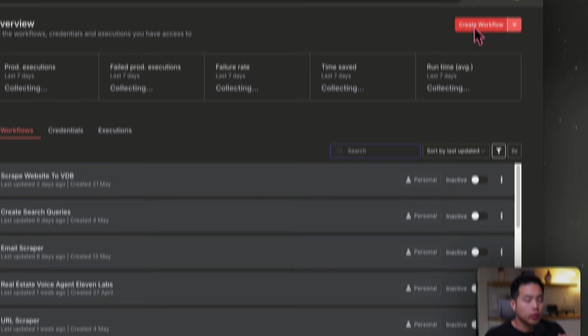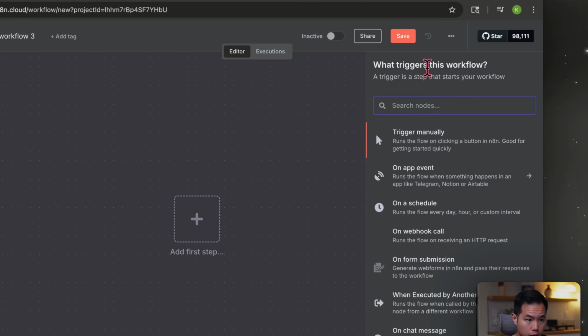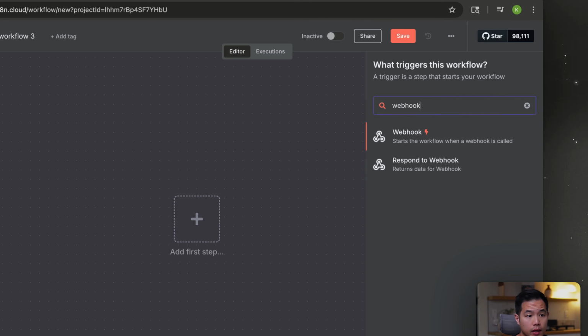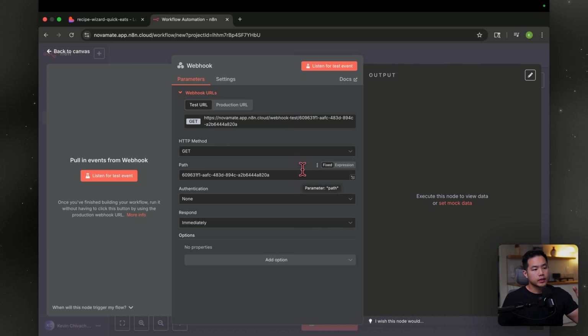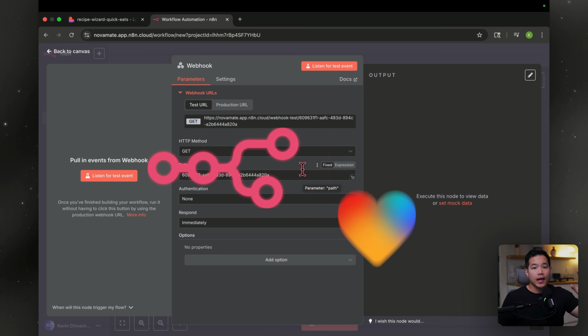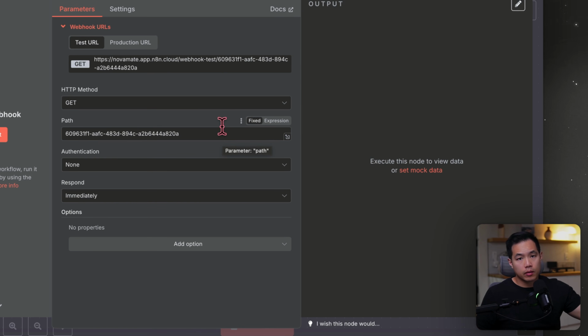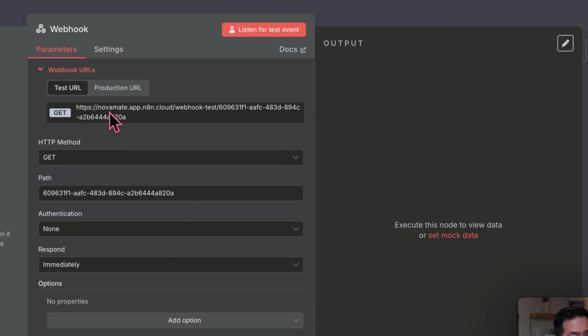Once you're in the homepage, we're going to create a new workflow. All workflows will need a trigger. For this example, we're going to need a webhook. Basically, this is going to create that connection between n8n and Lovable. So whenever someone types in their request in Lovable, this webhook will be listening for that information. Once someone makes a request on your website, it will trigger this workflow. So the very first thing we're going to need to do is copy this link by clicking on it.